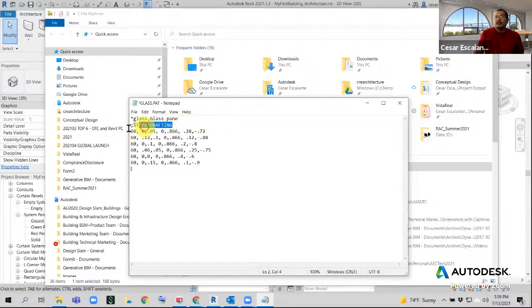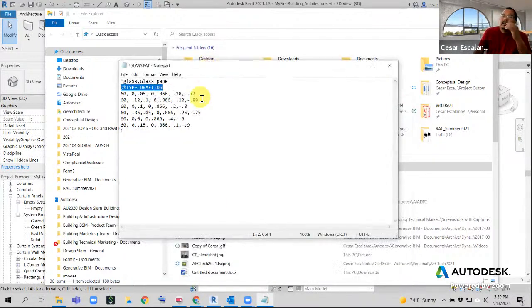So this line of code is a requirement and needs to be right below the pattern name. For some of you, this might be a little bit too advanced, but I have power users here that maybe already know this. This is how we add new patterns into Revit from AutoCAD definitions.